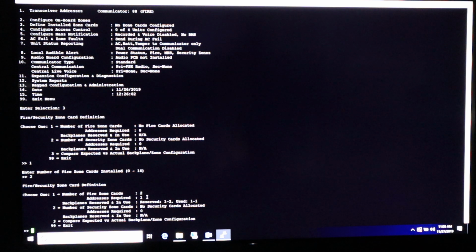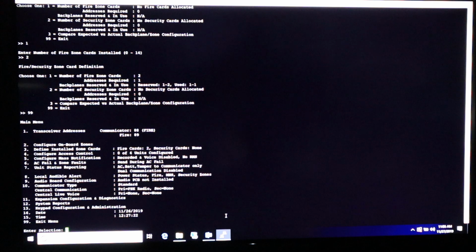99 and enter. I am going to come back here in a minute and do some diagnostics comparing our expected versus actual backplane zone configuration report, and kind of show you what happens when we need to do a little bit of troubleshooting on this thing. So I'm going to go 99 and enter. Back to my main menu.